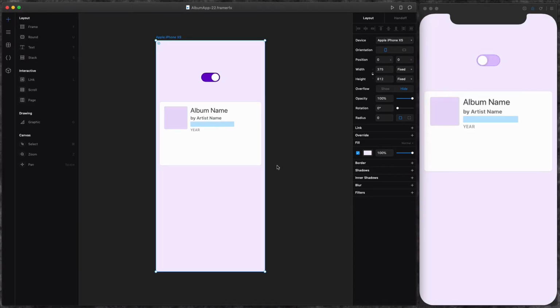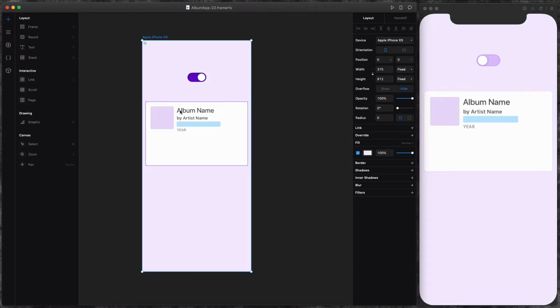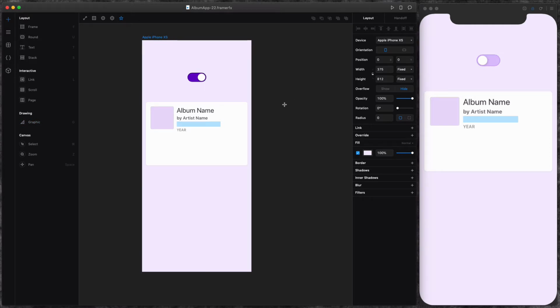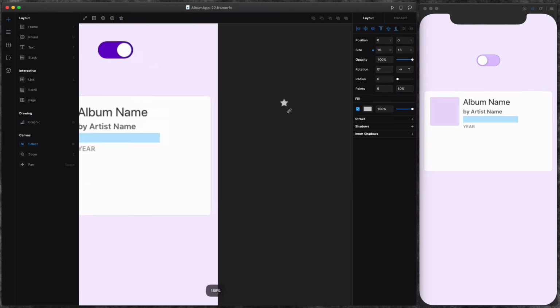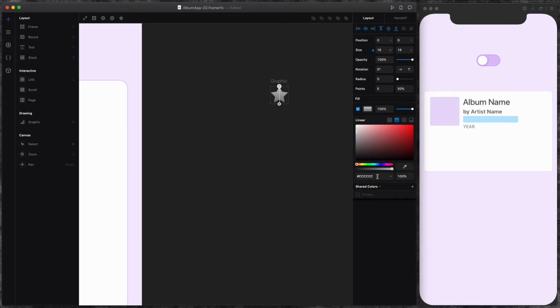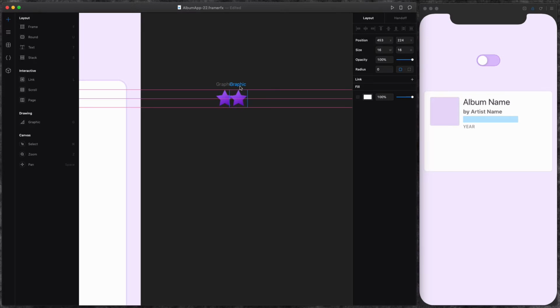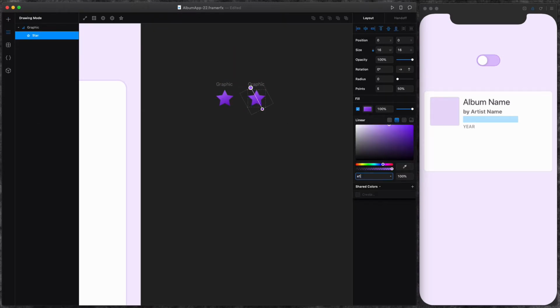So the first thing we need to do is to draw a star. If I select this graphic tool, there's a star preset I can choose from this options bar, and then I can just click and drag anywhere on the canvas to draw my star. I'll make mine 16 by 16 with a purple gradient fill. I'll use this graphic to represent a filled in star, and I'll duplicate it and make a light gray version to use for the unfilled star.